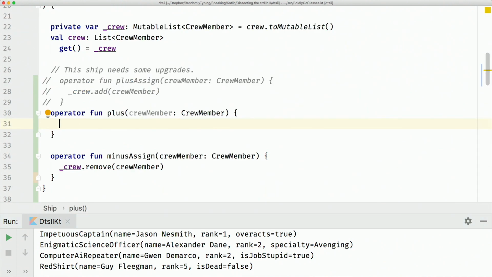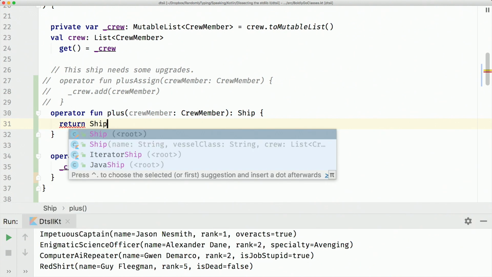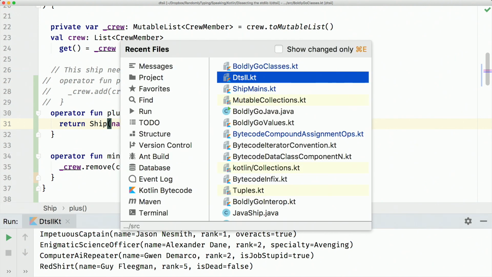because I don't care what you say, documentation, I'm going to have my plus operator and my plus assign. So how about instead here, usually what happens is a new instance returns, so we're going to return a ship. Rather than mutating the internal data, we're going to return a new ship that has the same name, the same vessel class, and has the crew plus one. Okay, cool. What's really interesting here is that I have plus. I don't have plus assign.